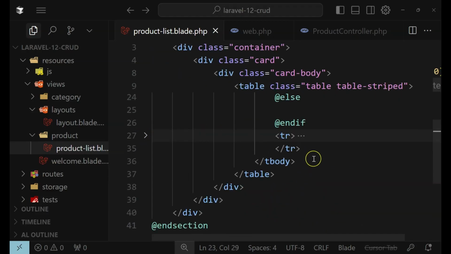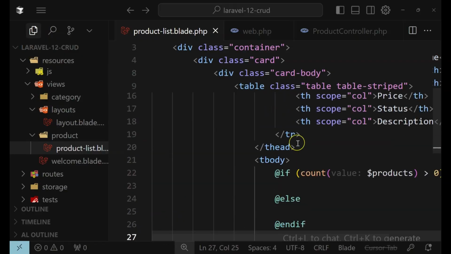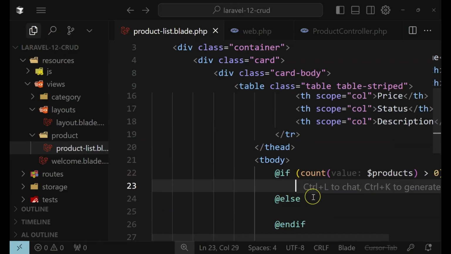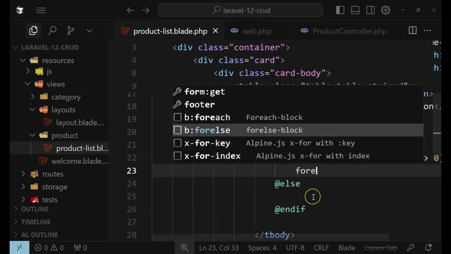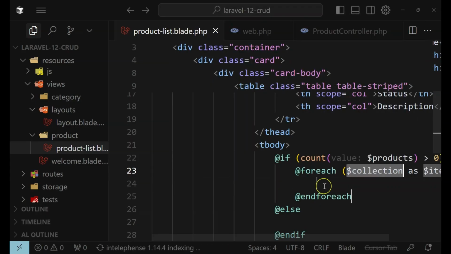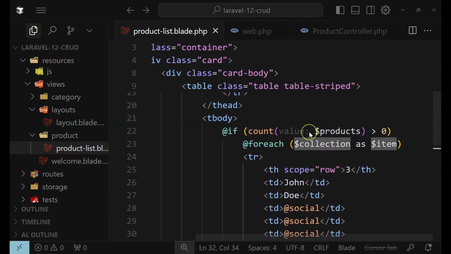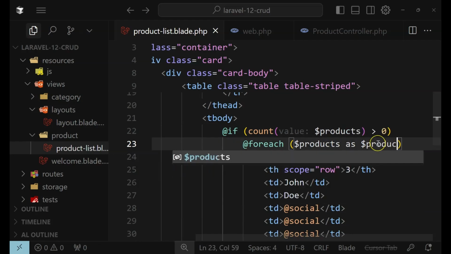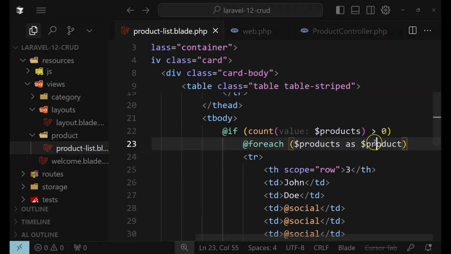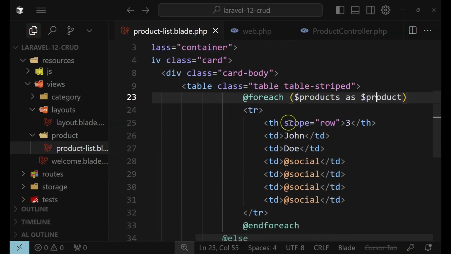So let me just copy the table row, cut it and paste it inside here. Before that, you need to have a foreach, and here we are going to paste the foreach loop. So when the product value is greater than 0, we are going to loop through each product this way, and then we are going to give here the product, and this one will be the one that will be shown here.